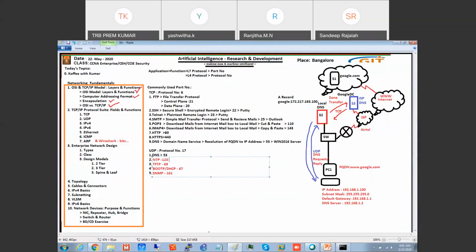What is NTP? NTP is Network Time Protocol. Basically, I want to synchronize time in all devices, then I use this NTP. What happens in NTP is we make one server the NTP master. Then I'll make all the other devices clients. All clients will talk to the NTP master server and synchronize with it. So this is called the NTP master-client or server-client architecture.